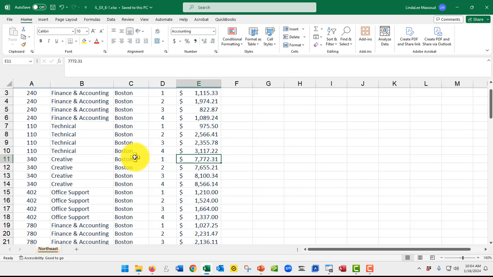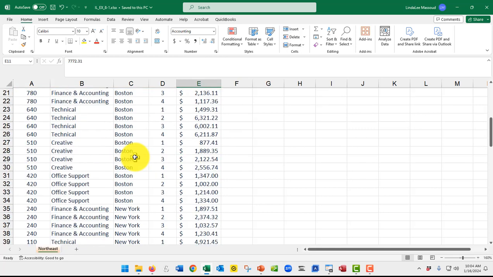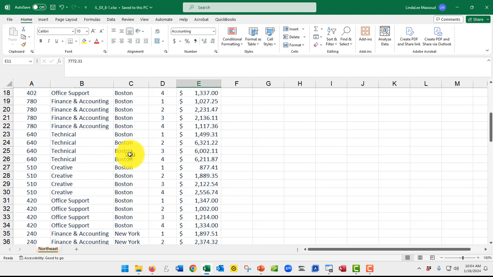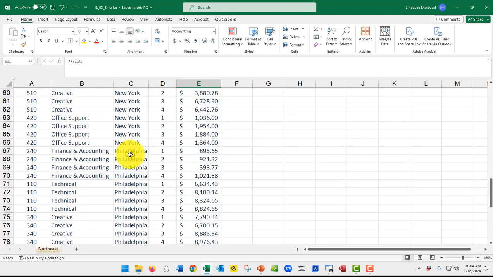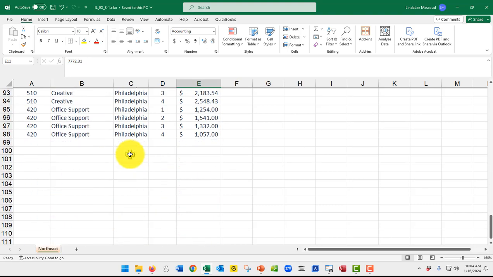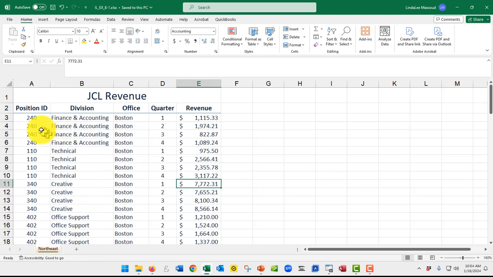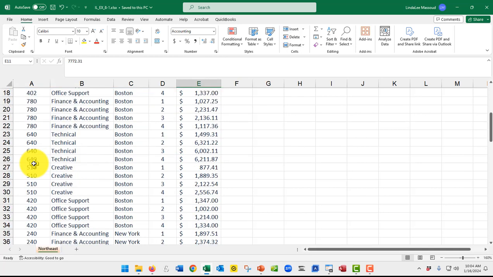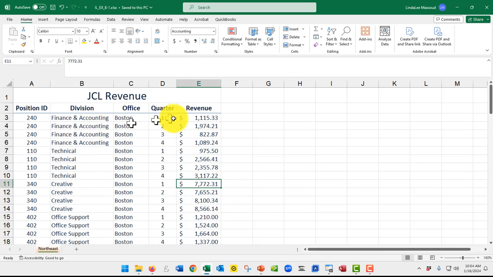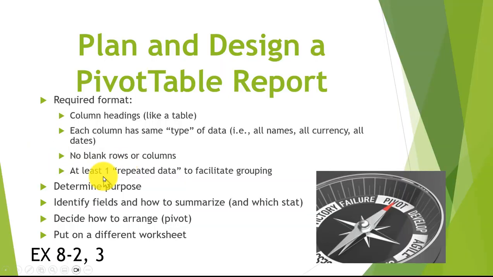As you go down, you'll see that you move from the Boston office, column C, from the Boston office to the New York office to the Philadelphia office. So we have three offices, each of which has several different occupations in it, and four quarters of the occupations for each. So it's a very complex spreadsheet. And our repeated data occurred in several locations. The more repeated data types you have, the more kinds of pivot tables you can make.